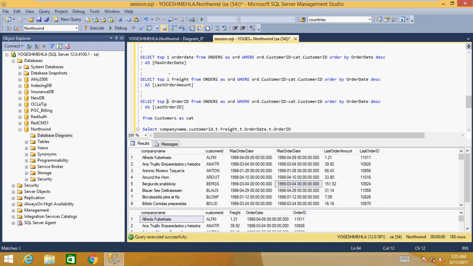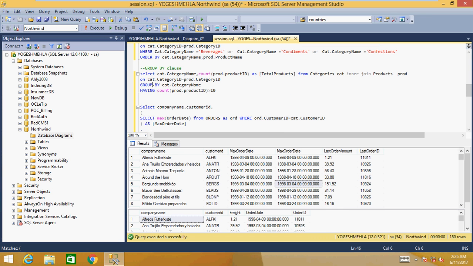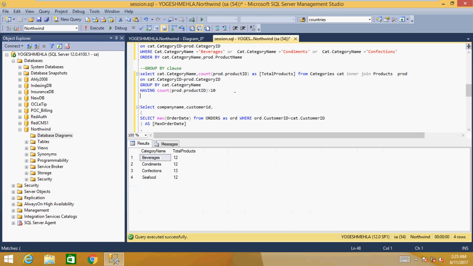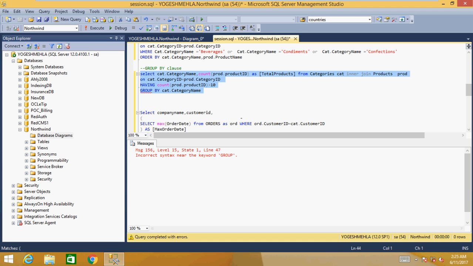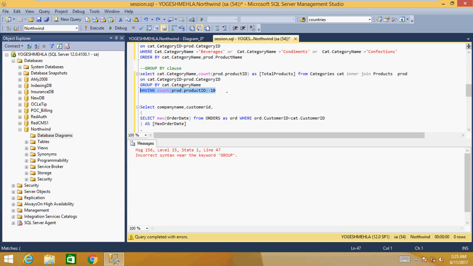Because see, take this simple case using group by. My query is, I want to get all the groups where the product count is greater than 10. Suppose I put this having clause before group by and run it, it will give an error, because this condition only works after grouping. Once I have grouped, I have the count, then only I can filter them. So there is a sequence we need to follow.